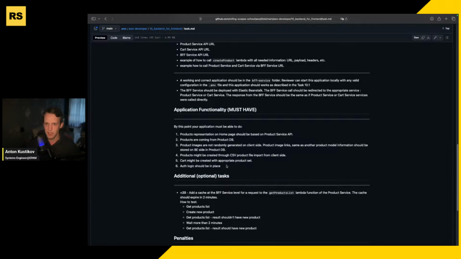And then, application functionality must have. So I think this is a global requirement, let's say, from the perspective of our application. So it's not about this task especially, but about the course itself. So this is all what we should have: product representation, homepage, products come from product DB, and so on. So this is all what we've been doing for the past month or so.